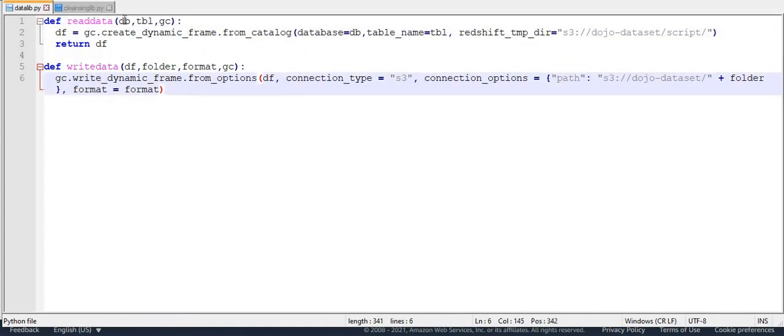In my data library.python, I have got something called read data, where I simply pass database, table, and glue context as parameters, and it's simply using my glue PySpark APIs to read data from the catalog. And you can see a few things here. For instance, when you're reading from a JDBC endpoint, you have to provide a sync directory. In this case, I'm not asking my user to provide the sync directory. I have simply standardized a sync directory over here, which is a script folder under my Dojo dataset bucket.